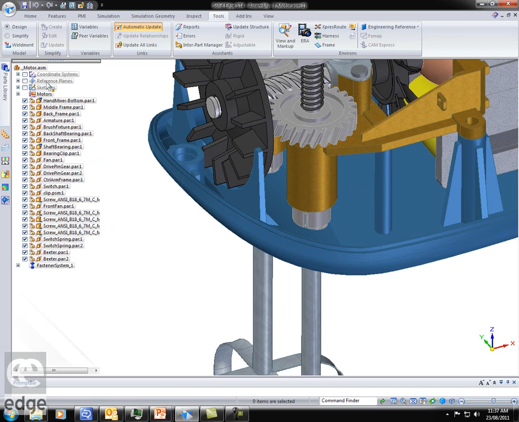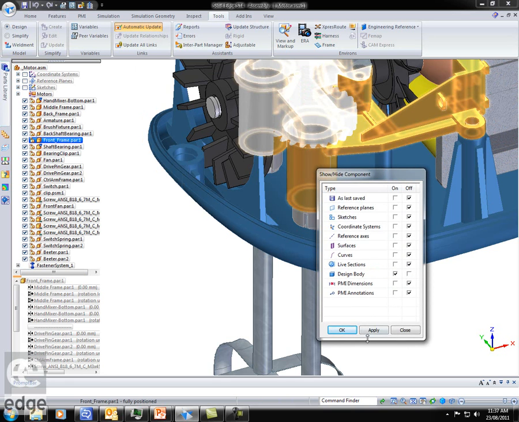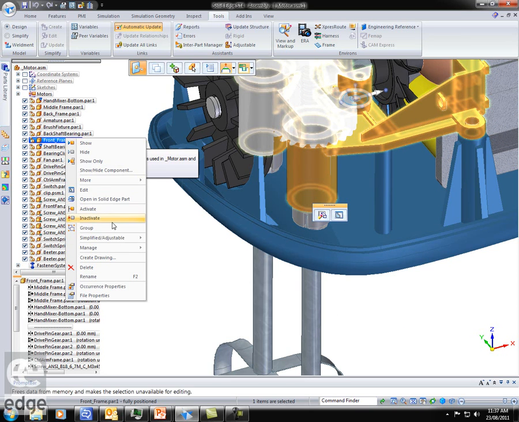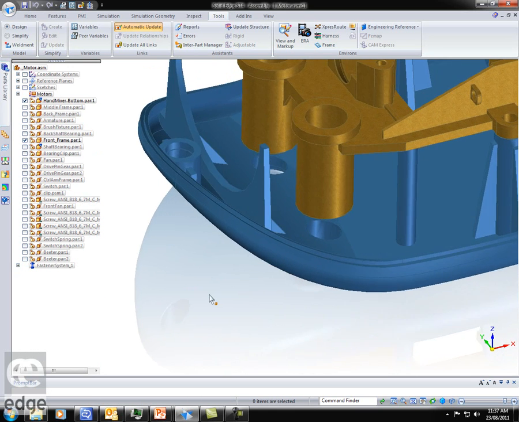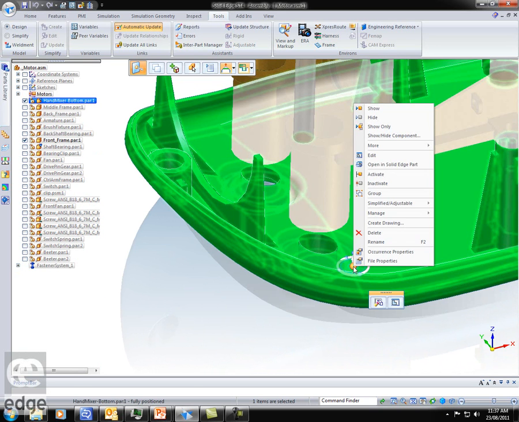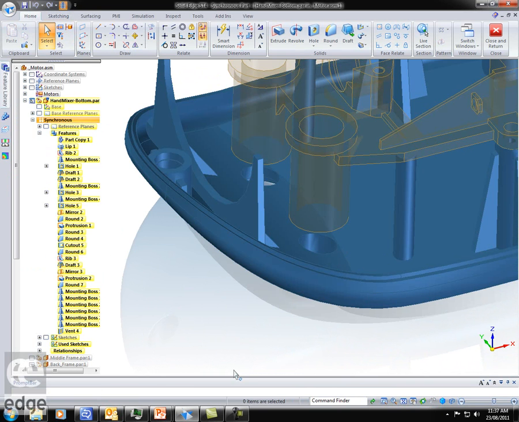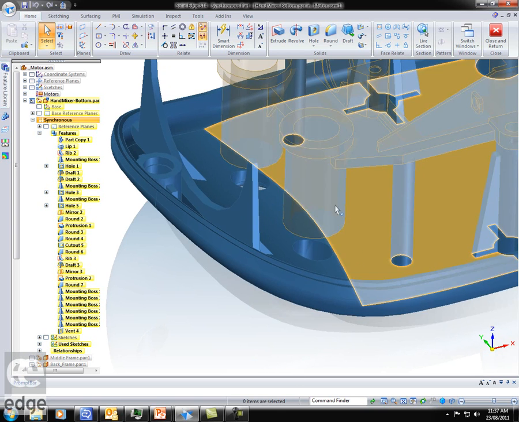So we want to turn off this front frame. I don't want that, sorry. I brought up that list again. We'll see that a little bit later. I want to show only that and the handle there. Now what I want to do is to edit this part. So in place, activate that part. Show the previous level. Show the other assembly components, and in this case just this one.